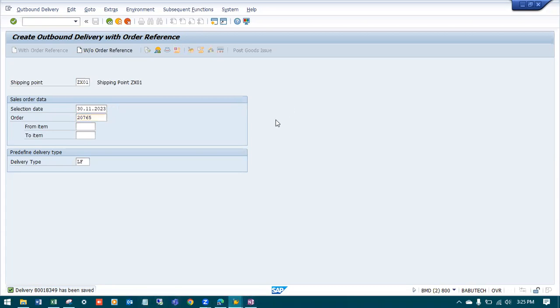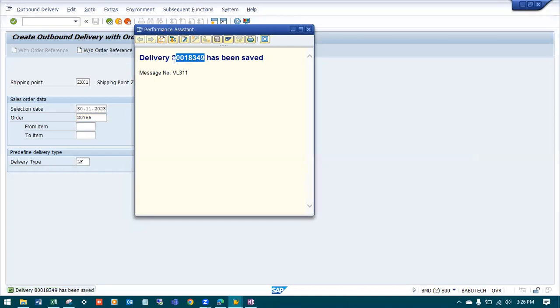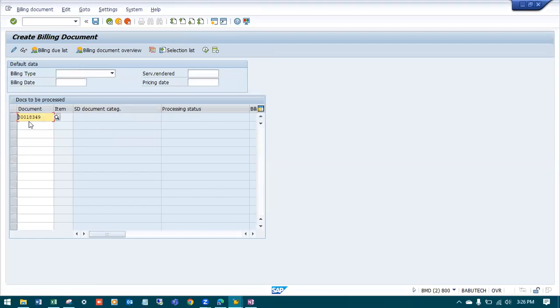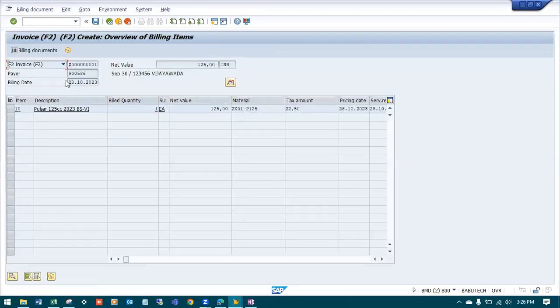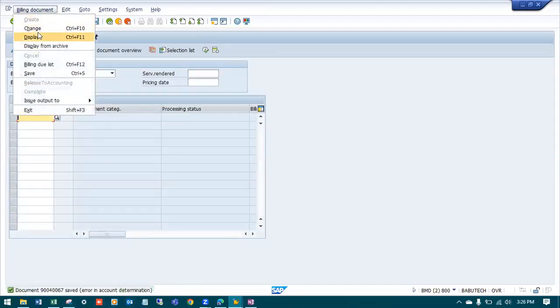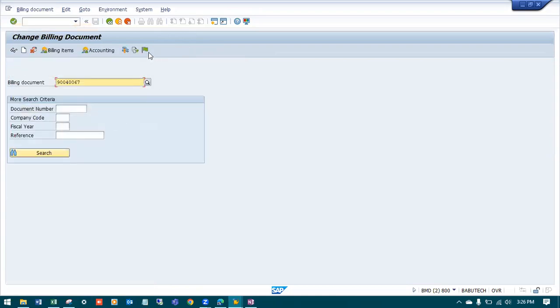Next what? Next process? Billing. Okay. With this delivery reference, let's go for billing. Slash n VF01. Delivery number. Enter. This is the payer. Okay. 586. Item, description, quantity, value, tax. The customer needs to pay 125 rupees. Enter and save it. Billing has been done. Let's go to the change mode VF02 and release to accounting.